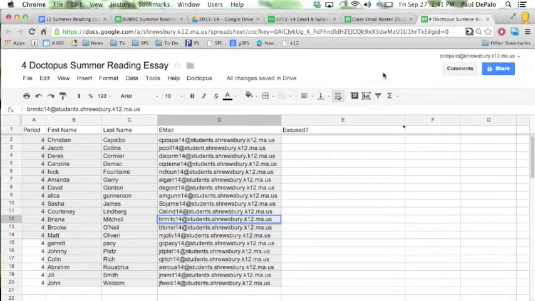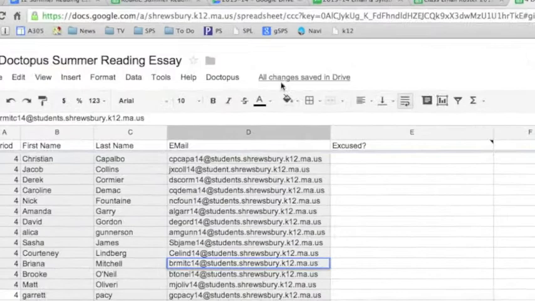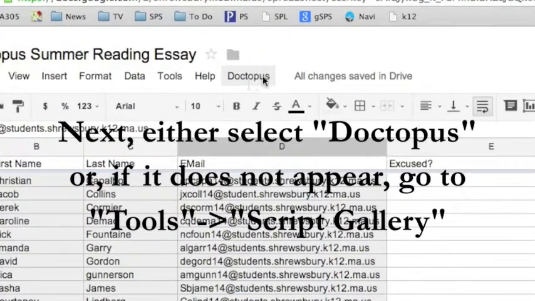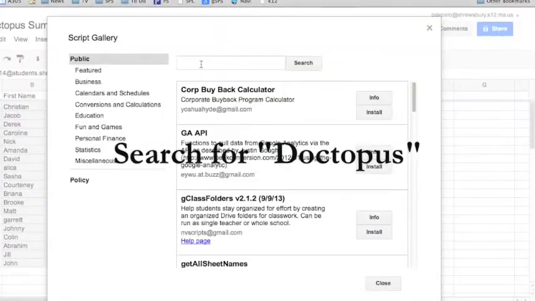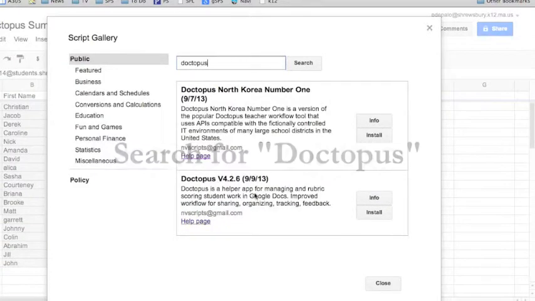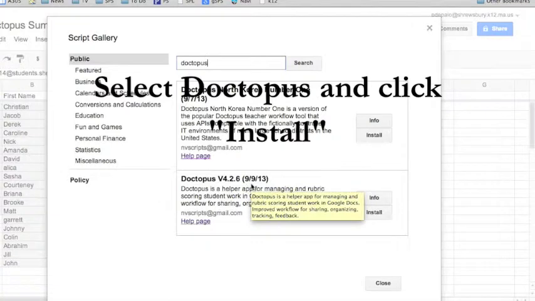Okay, the next thing you're going to have to do is run Doctopus. If it's your first time running Doctopus, you won't see this menu option here. You'll need to go to Tools, Script Gallery, and search for Doctopus. As you can see, I found Doctopus. I'm going to install it into Chrome.